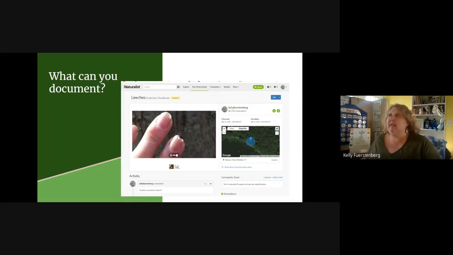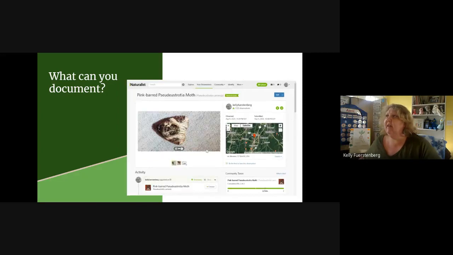So this, I think this is a leech. I never got anybody to confirm that, but somehow we found this. It's on my friend's fingertip. And this was at one of the ponds here in Meriden.